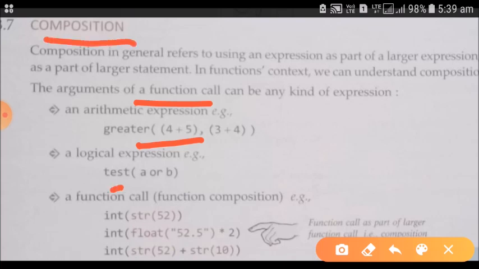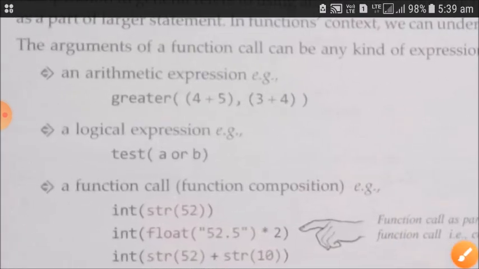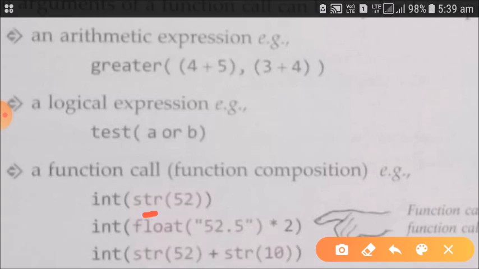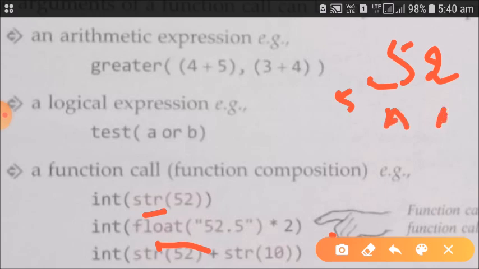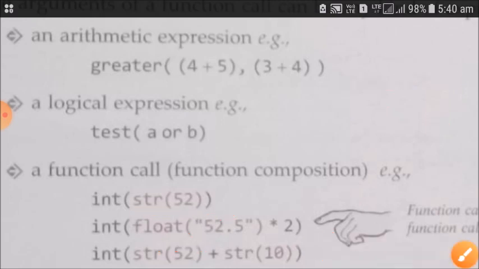See, test A or B in a function, composition. Now we can take str(52). It is one composition. It changes the integer 52 to a character. Next, 52 plus str(10 of 52), the letter equivalent to 52, A or B, it will concatenate the string and add as an integer. This is a composition.